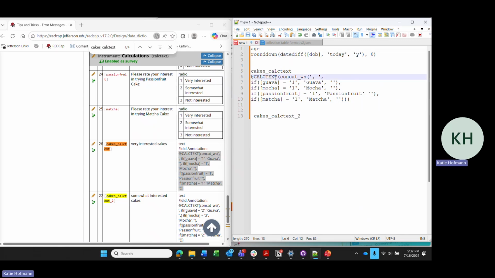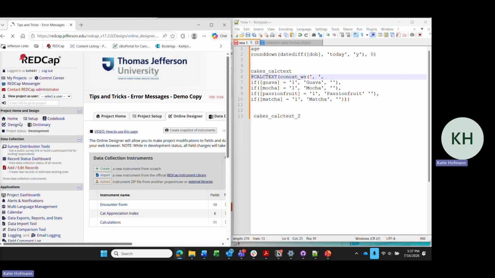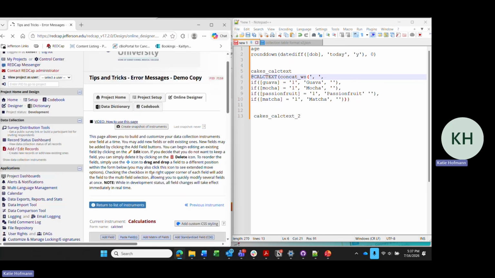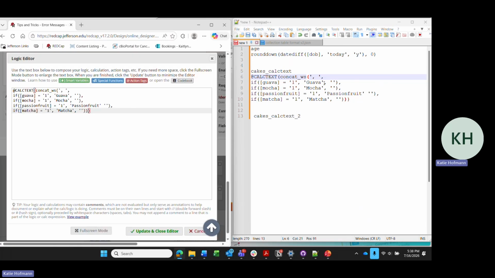So in this case, okay, I've got calc text, I've got concat with separator. So let me hop into my designer. We're going to check as we go how these things are supposed to be formatted, because again, it's very easy to drop something simple. So we're just going to go check out what that format is supposed to be. I'm into cakes calc text here. So here's my calc text logic, just like it is over on this side. And now I want to check the action tags and special functions to see what my format needs to be, and go through with a fine-tooth comb and see if I've got that format derailing somewhere.